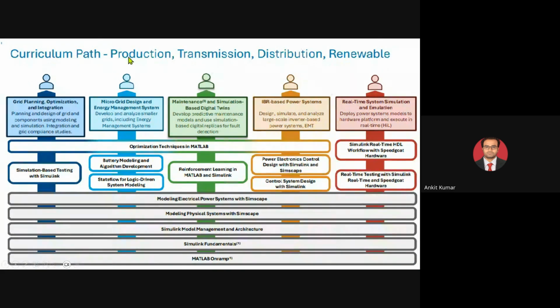Okay, as this is the FDP and most of the faculty members are there, how can we use this renewable curriculum in your regular curriculum? So this is the way you can do it. You can start with MATLAB Onramp, then simulating fundamentals, and then go for the physical systems in Simscape, then modeling of electrical power systems. Likewise, then simulation based testing and simulating, then HIL, SIL you can do, then Stateflow, then reinforcement learning, then power electronics and other things are there.